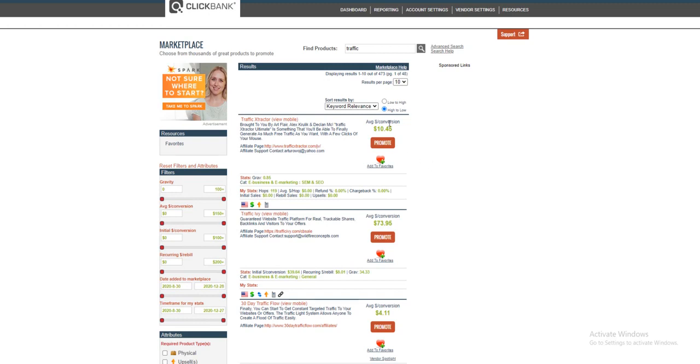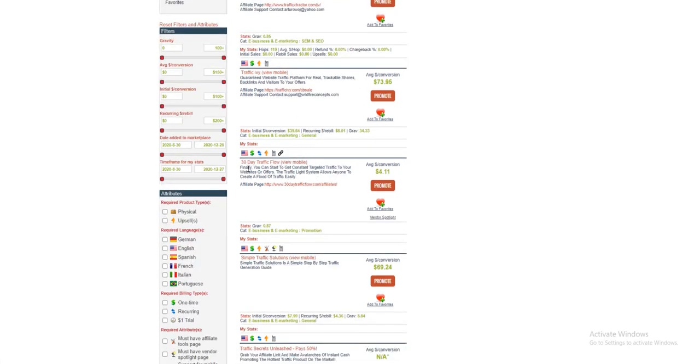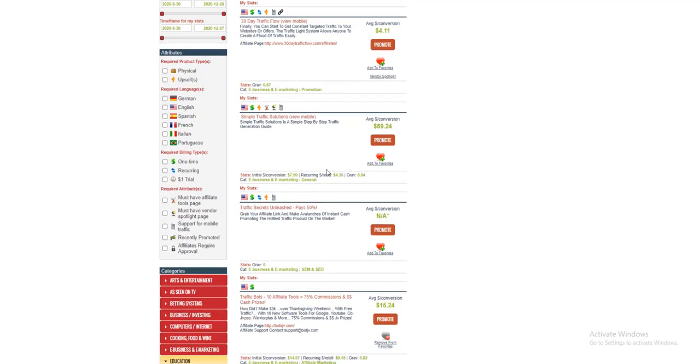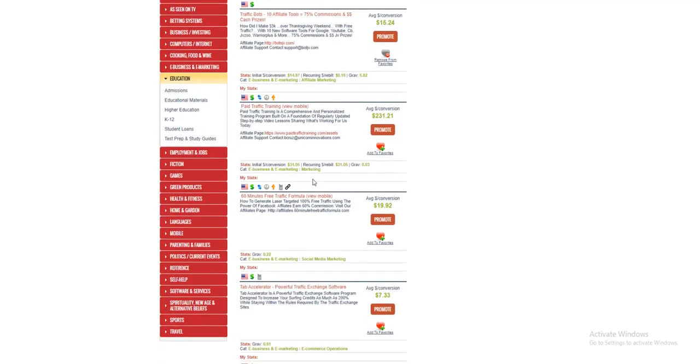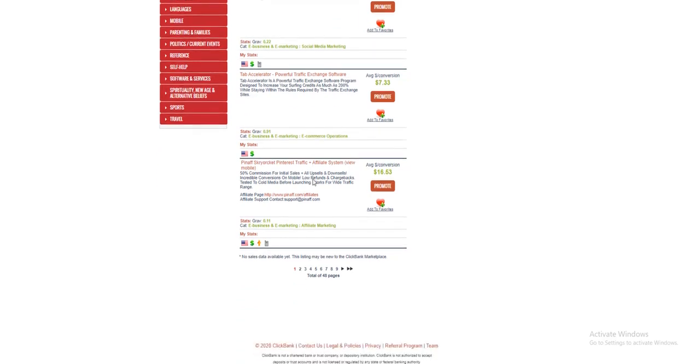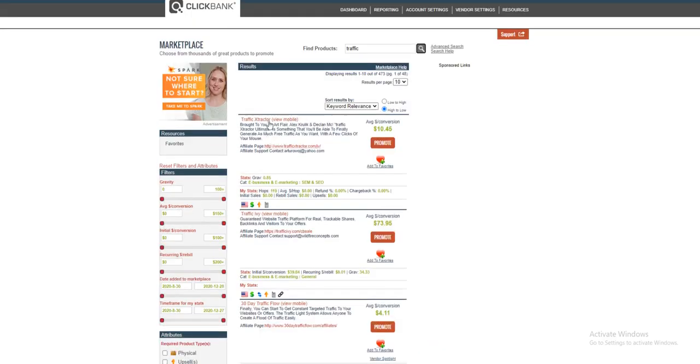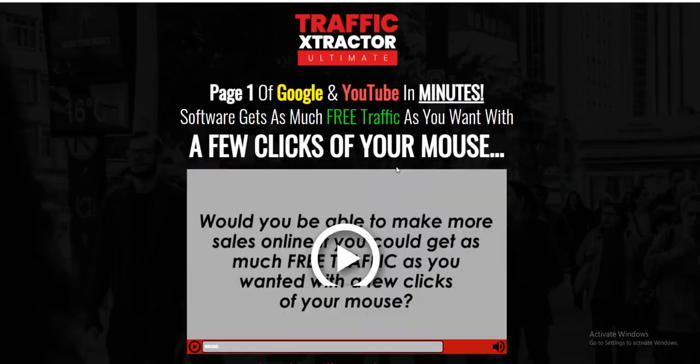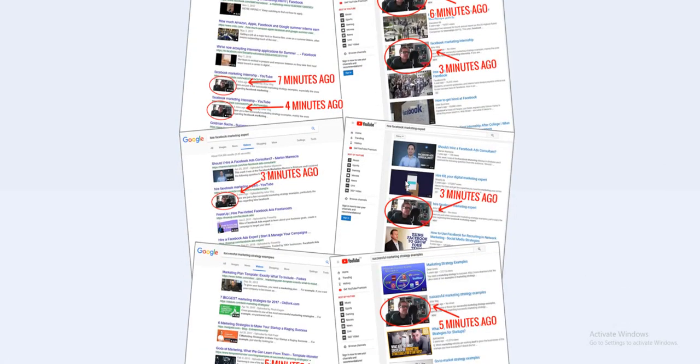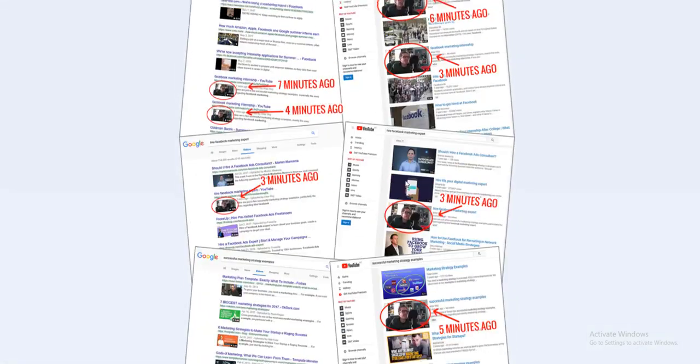So basically, when you make a search, you can see there are some products here, and one of them is Traffic Xtractor, and there is, let's see, a simple traffic solution. And now basically you have to visit, I recommend you visit each one, so you can see your product and whether this product converts or not. Like you see, this is a great product.